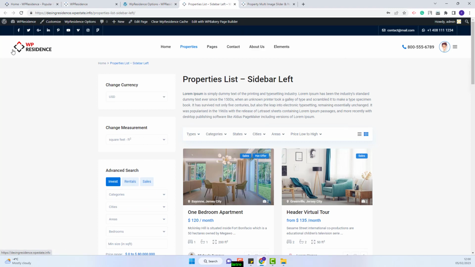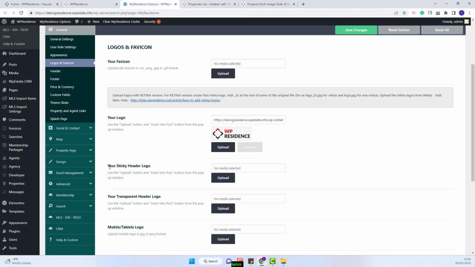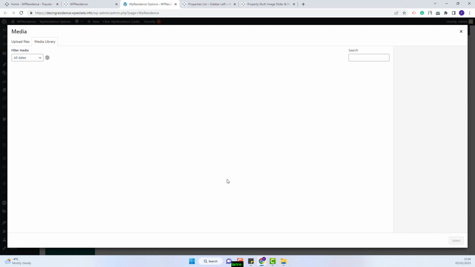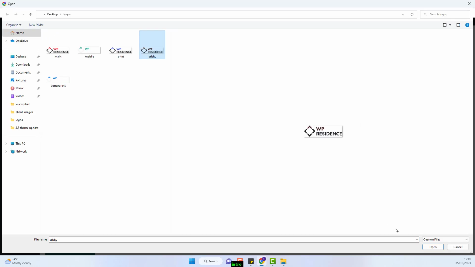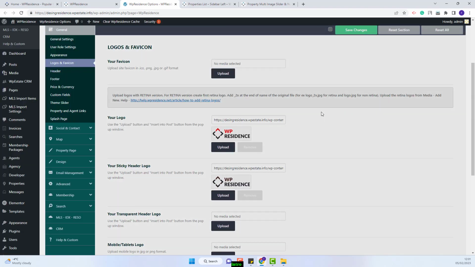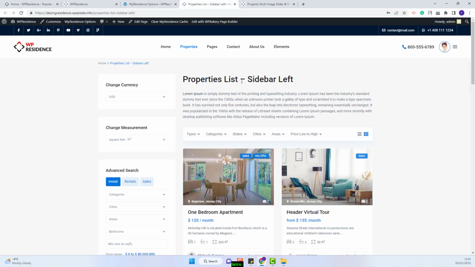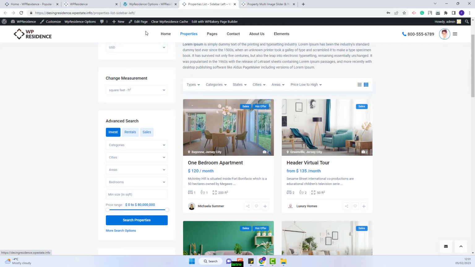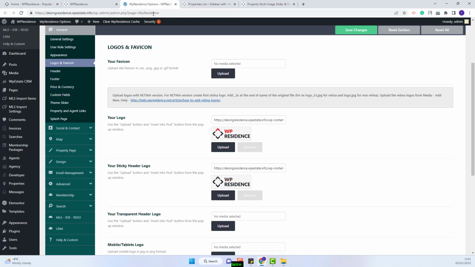This is an example. For the next option, you will have your sticky header logo. I will upload an image for this as well. I will select it from my device. I will save the changes made. And now on front end, I will see this logo on any page on the sticky header. I will go back to Theme Options.